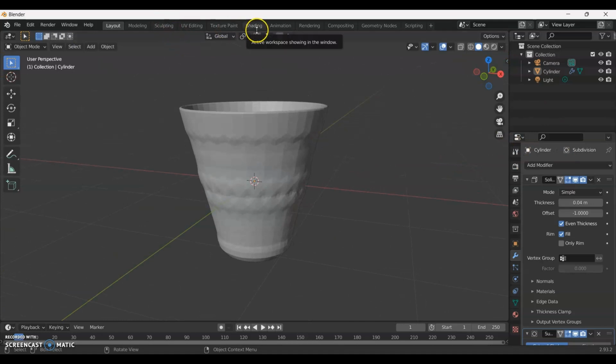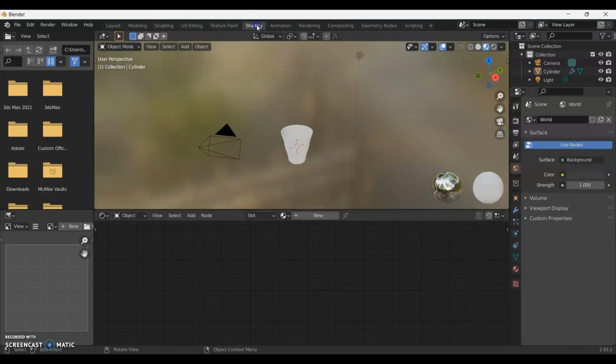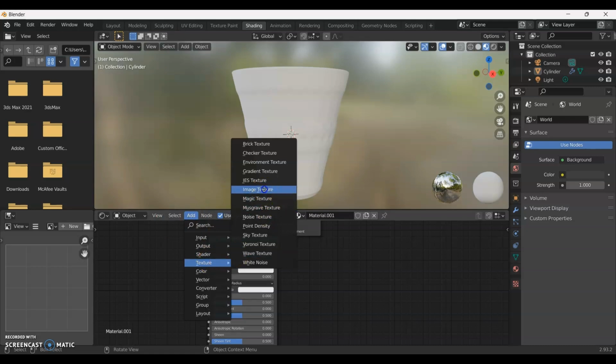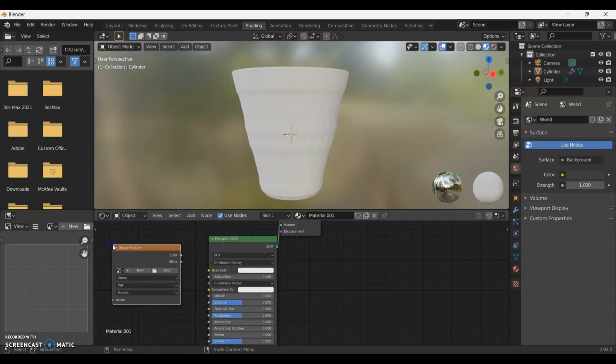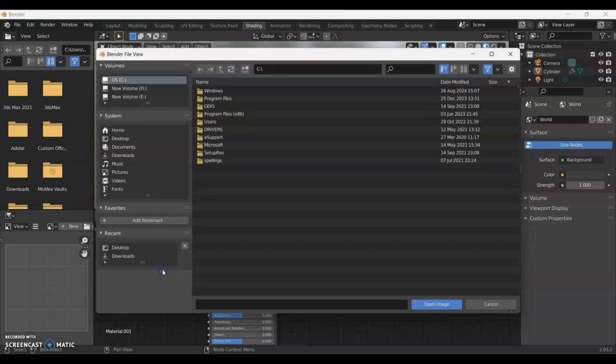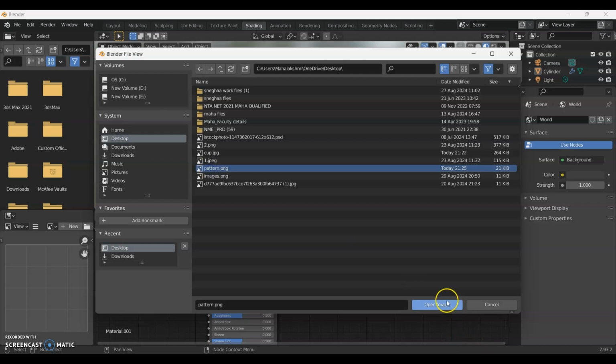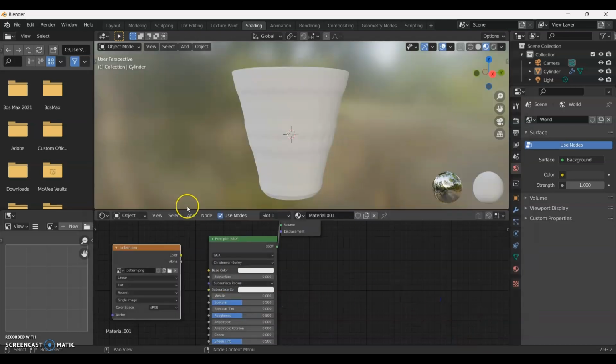Now coming back to the shading part, I'm choosing the shading option. I'm selecting this image texture from add. I'm going for the texture option and I'm choosing this image texture. I have already downloaded a few images over there. So either you can create a new image texture or you can open the default one. I have it on my desktop. I had a pattern downloaded previously. I'm opening that particular image. And now we are going to connect the color node into the base color.